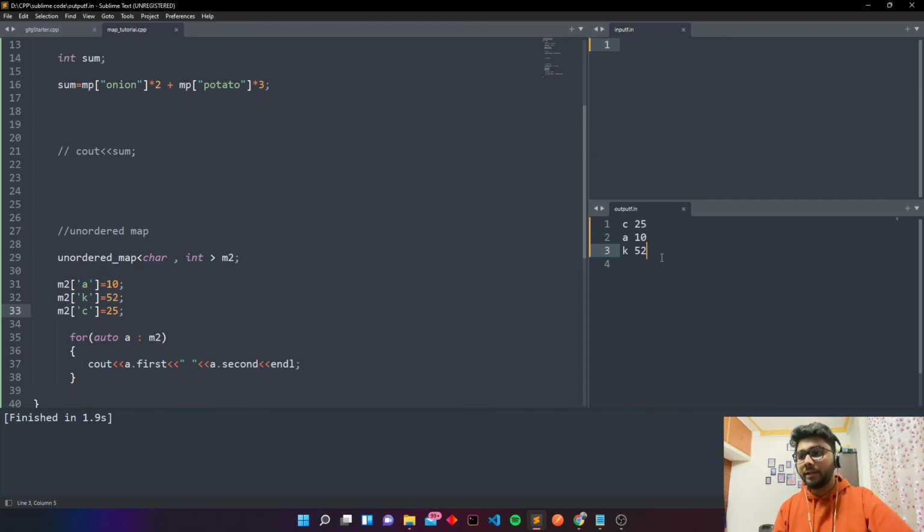Okay, here you can see there is no order of displaying the data because the data are stored in any manner. It's actually hashing. So you can learn about hashing also in CP algorithms, but here you can use unordered map when you need low time complexity. There are situations where the time complexity of unordered map is more than ordered map.